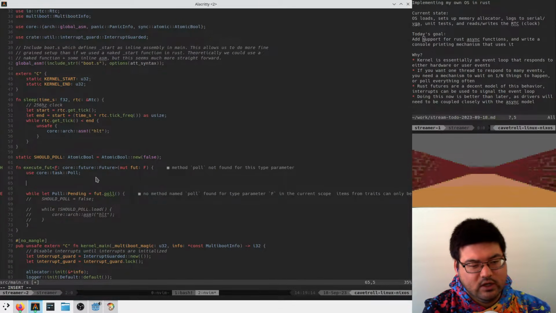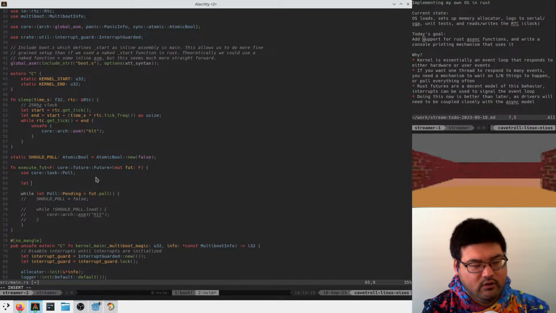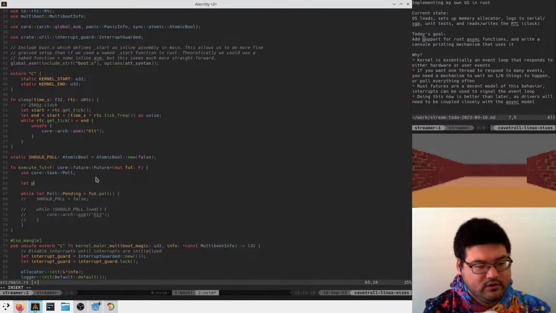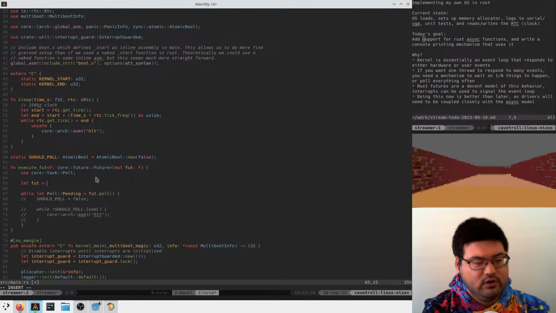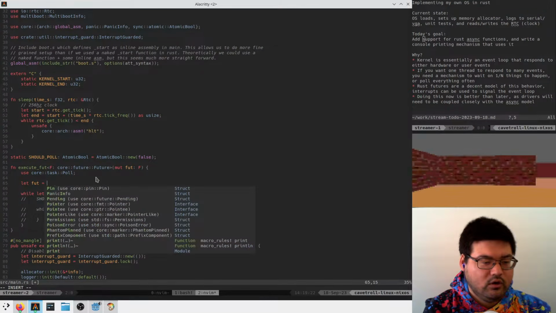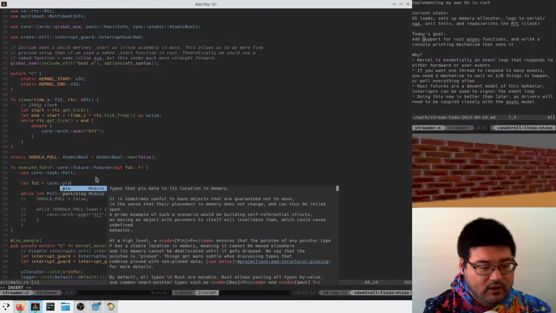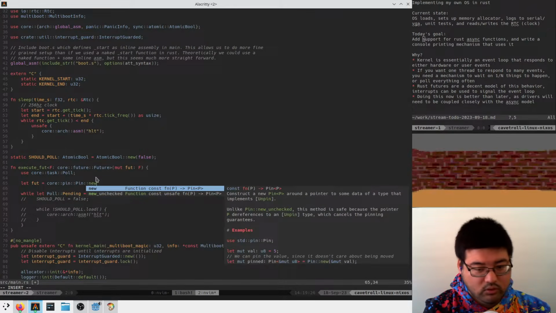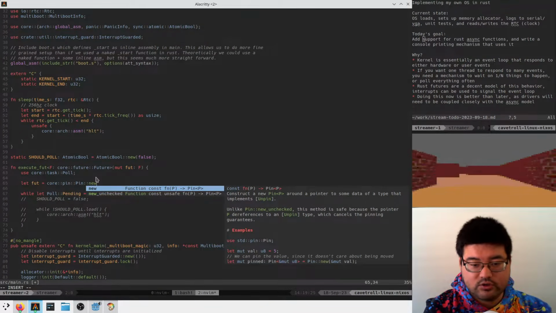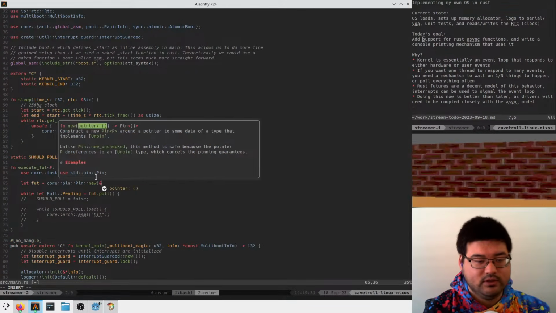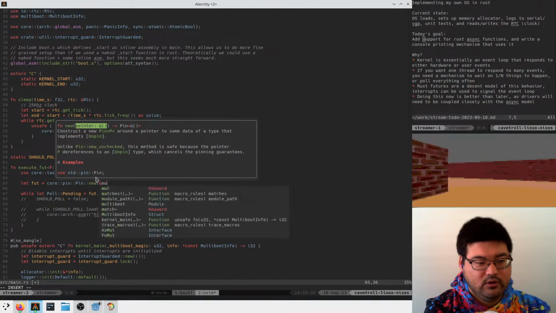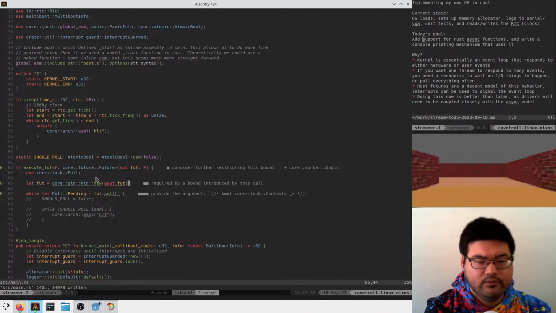So I think it's like let pinned, or let fut equals pin core pin new. Construct a new pin around a pointer of the same data type. So I think we just call this like this.